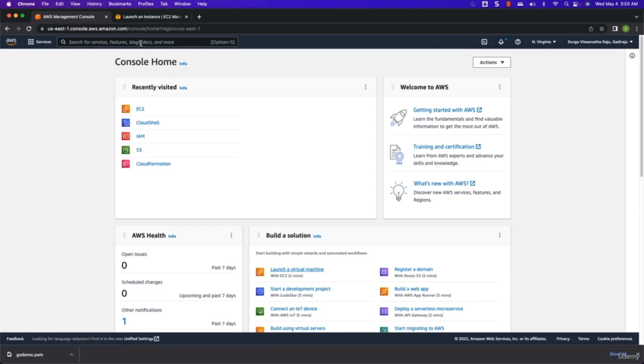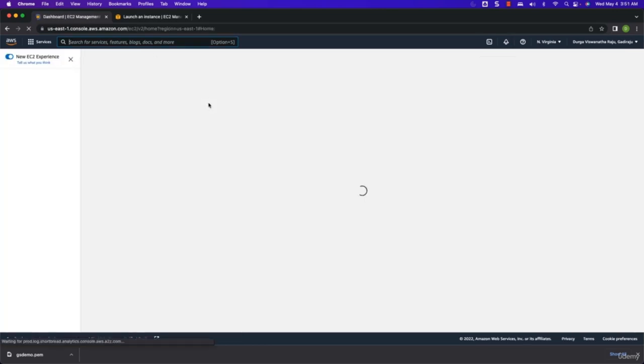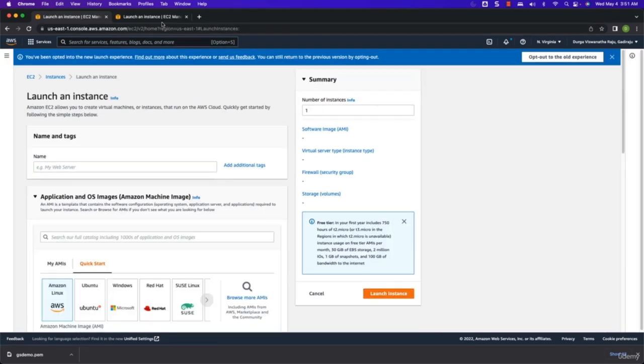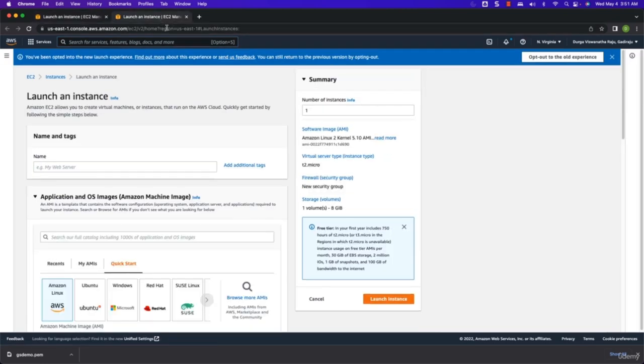You can also search for EC2 in the global search bar and then click on EC2. Then it will take you to the EC2 console, which includes the EC2 dashboard. As part of the EC2 console, by default, you might get into the EC2 dashboard. You can see launch instance here. You should be able to click on this and get started with launching the instance. Once again, if you click on launch instance here, it will take you to the same page that we have seen earlier when we clicked on launch an instance as part of the AWS homepage.